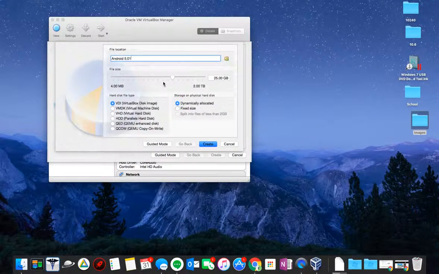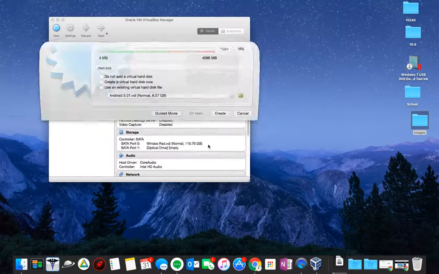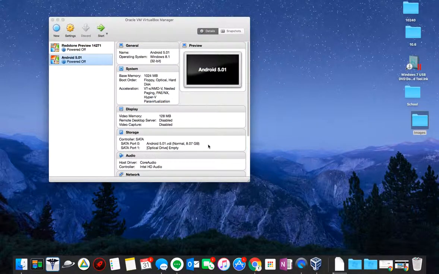And now, this is important. I always do dynamically allocated. Don't change any of these settings right here, and then allocate whatever drive space you want. The installation itself is 1 gigabyte, so I'll probably just do about 8 gigabytes or so. So that part's done.